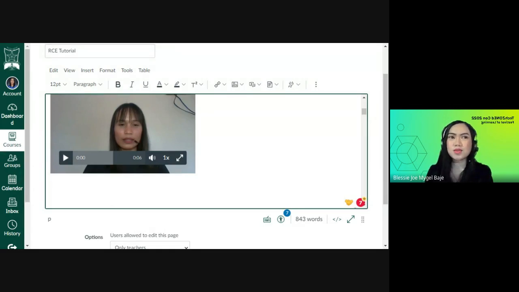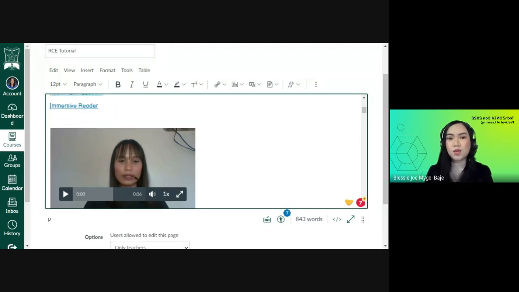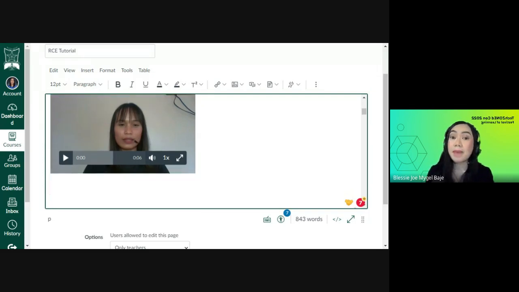So you can also do this as your, let's say, screencasts if you want to put it in your pages. However, we have to consider that Canvas only gives us a limited amount of memory. So I think 1 gig only. So we can't upload our files to the user files so much because we only have limited memory. That's why we advise that you will be embedding or using the hyperlinks. Embed na lang. Okay, next.